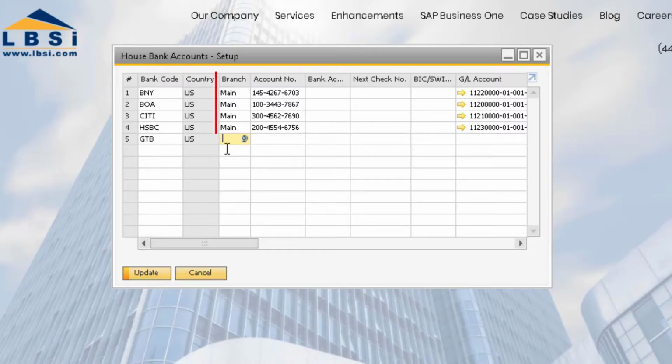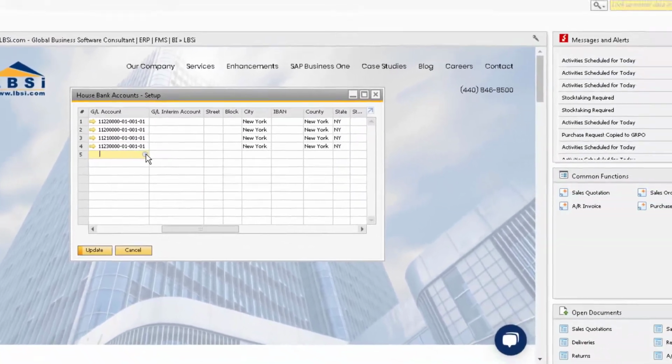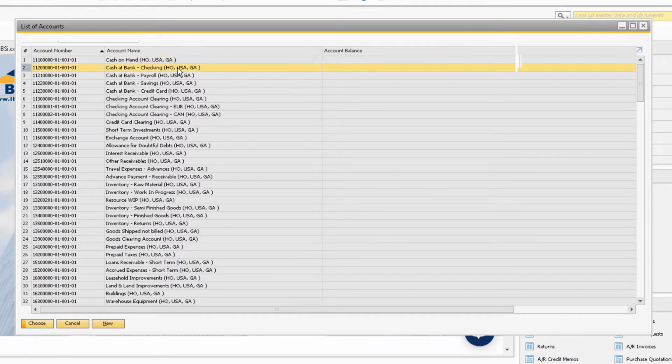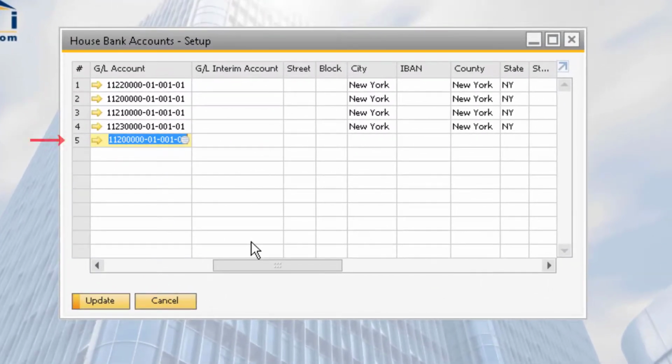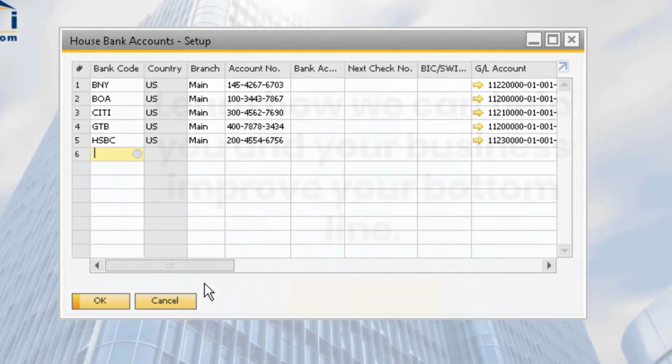Next, you can add the branch name for the bank account in the branch field. Following that is the account number field, which is where you enter the actual bank account number for your house bank. With the account number entered, you can assign a GL account to this bank account under the GL account field so that transactions will be tied to this bank account. With all the necessary fields entered, you can update the system.